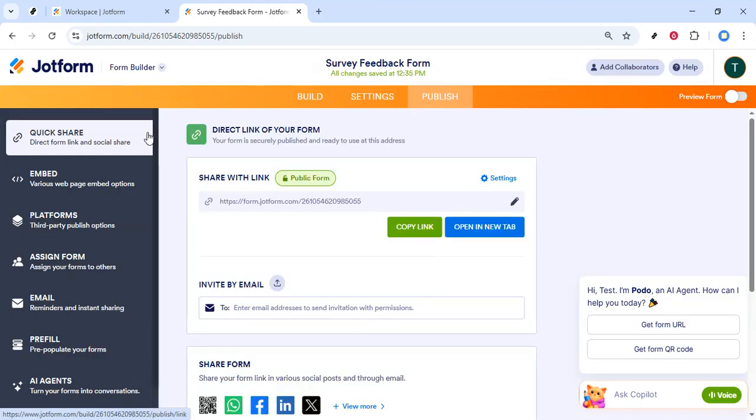Within the Quick Share section, you'll notice an option labeled Share with Link. Click on Settings right next to it. This will open up additional options related to how your form is shared and who can view it. Here, you'll want to make sure that your form is set to private form.